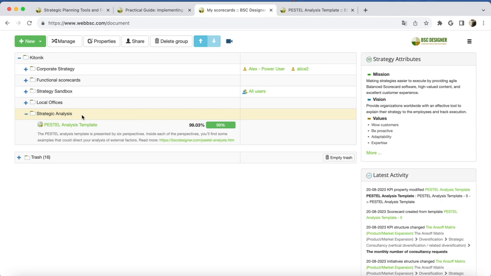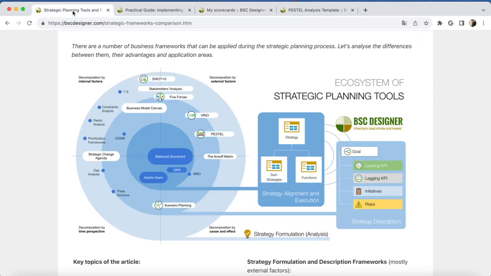Let's summarize the ideas we've discussed in this tutorial. Strategic planning involves a combination of several business frameworks. No single framework can handle all aspects alone. Users of BSC Designer have access to strategic framework templates in their accounts, complete with links to explanatory articles. Each framework offers a unique approach to decomposition. Our objective is to translate the framework's findings into strategic ambitions and subsequently into goals, initiatives, and KPIs.